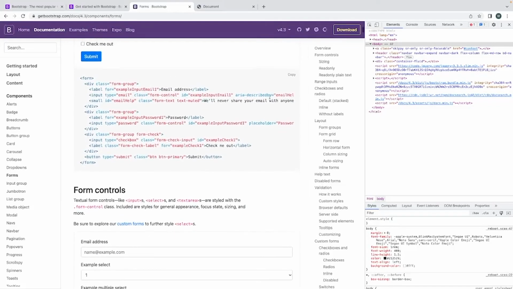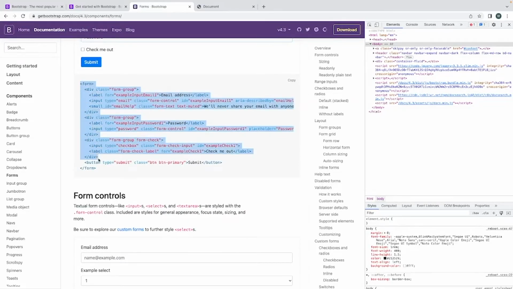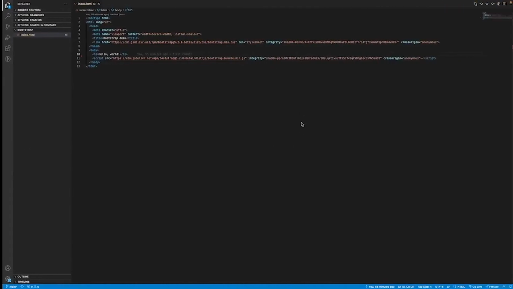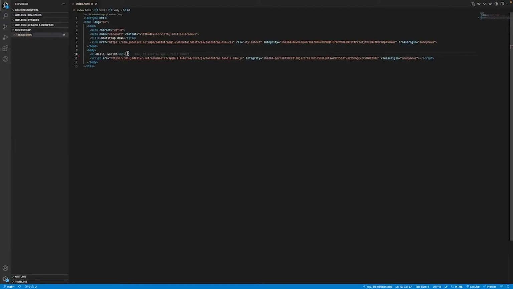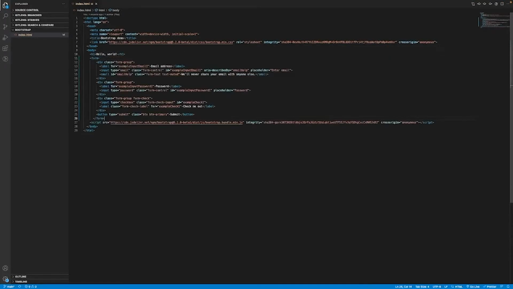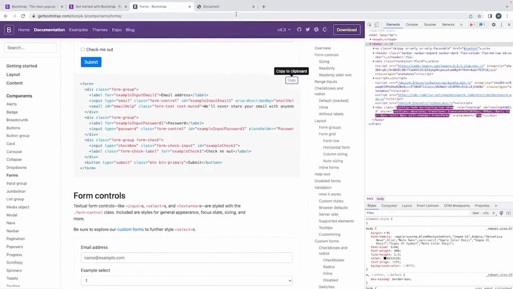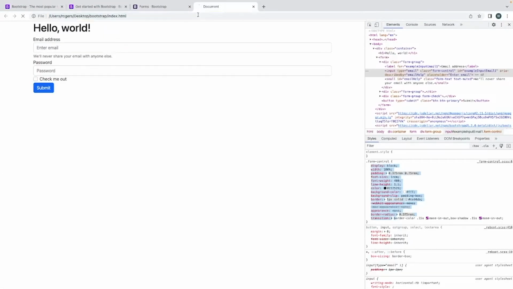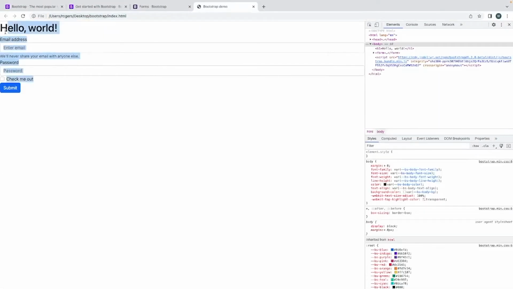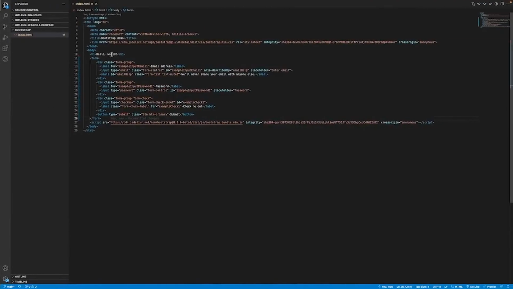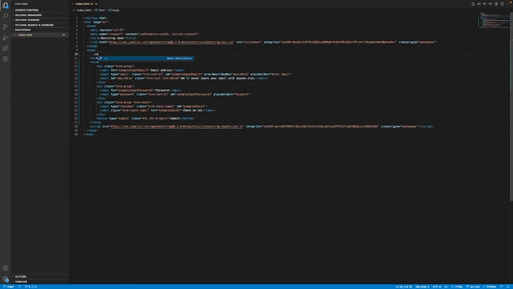So come back right here and then go back to Bootstrap Forms and then copy this code snippet. You can just press this copy button and then come back to VS Code and then paste that right here. So it's right here. What you can do is go back to your document and refresh the page. As you can see, we have the same thing, just because we haven't added our container class.